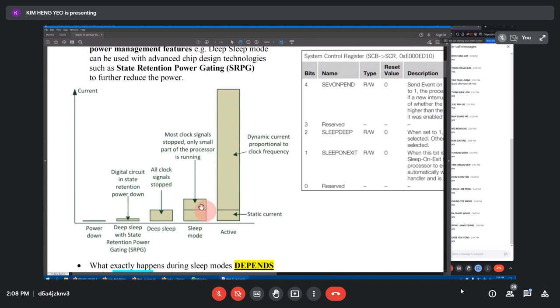So this is just a picture. Actually, it should be 1,000 times less. Okay, dynamic current versus sleep mode. You should be consuming 1,000 times less current.